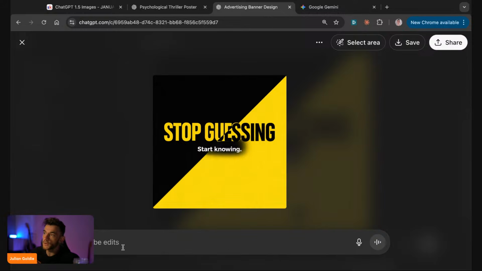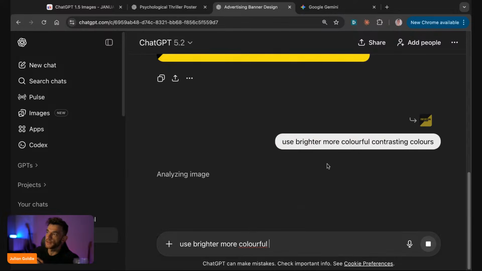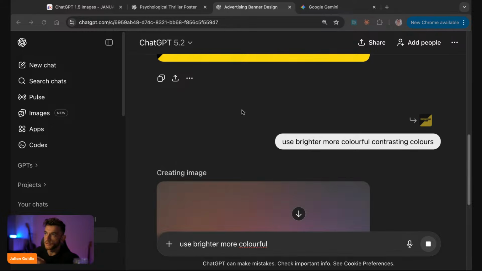All right. You can also edit this as well. So you could say, okay, use brighter, more colorful, contrasting colors, something like that. And then you can quickly edit it as well. But the speed at which it generates is way faster. So it's pretty awesome.